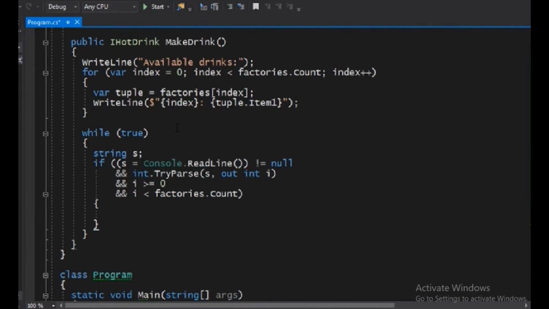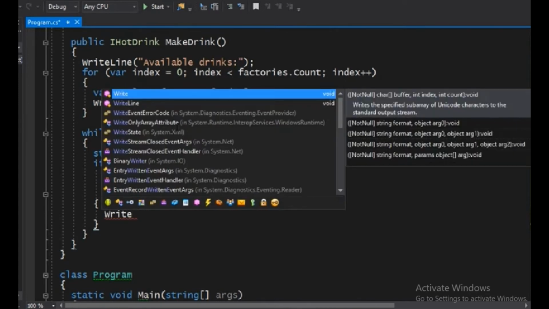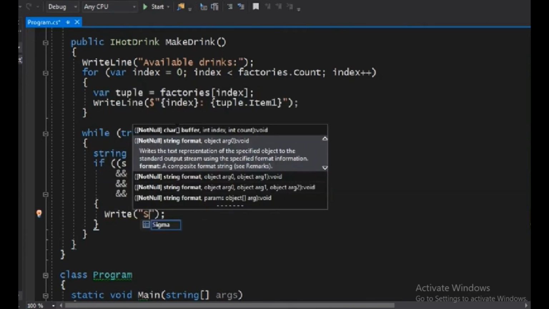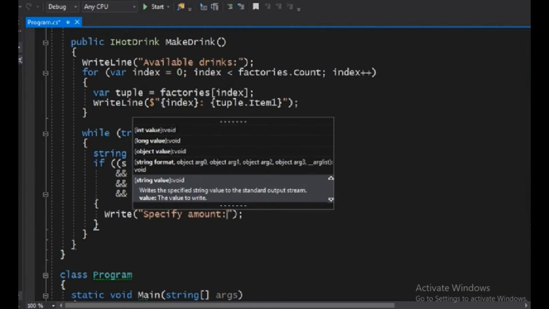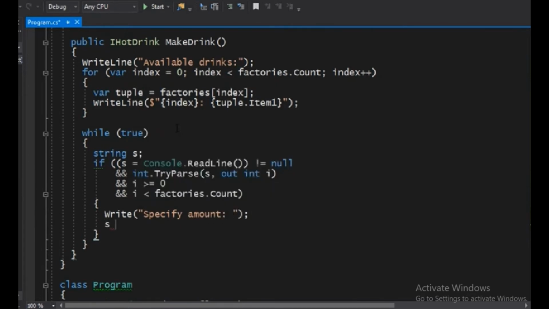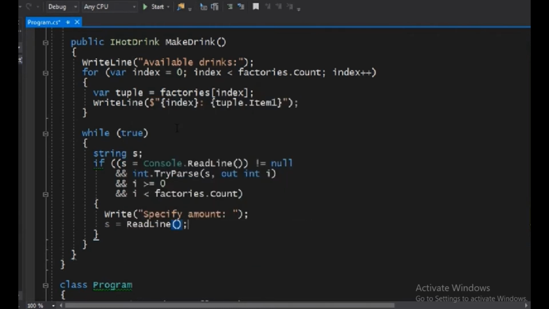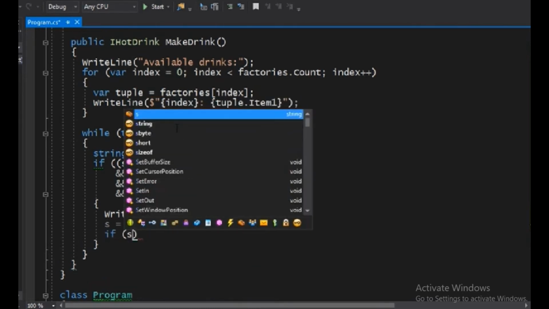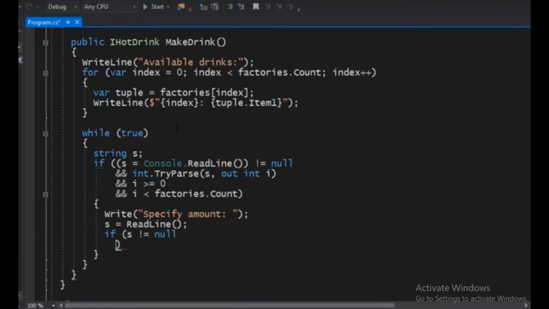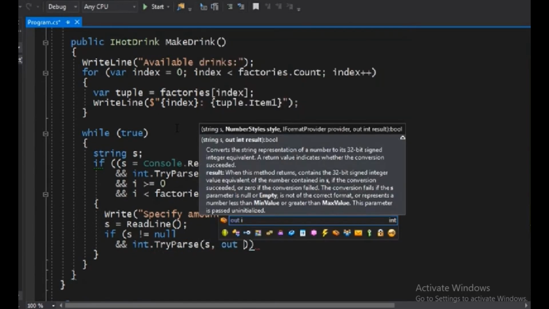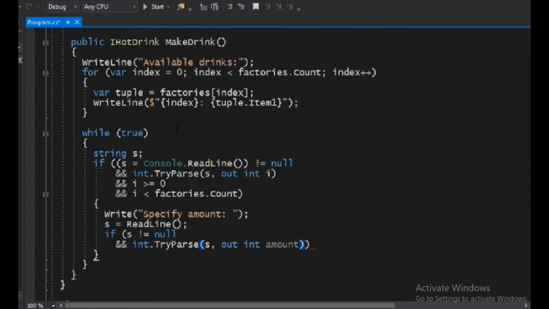And then we need to specify the amount. So once again, I can use Console.Write to specify the amount. And here we once again say s equals ReadLine, like so. And once again, we do a check. So if s is not equal to null, and we can parse it into some other variable, int.TryParse s into out int amount. So if we succeed in this and the amount is greater than 0, then we can actually prepare the drink.